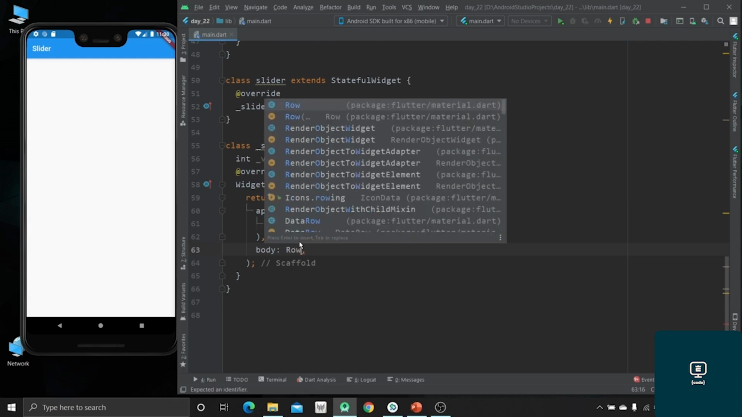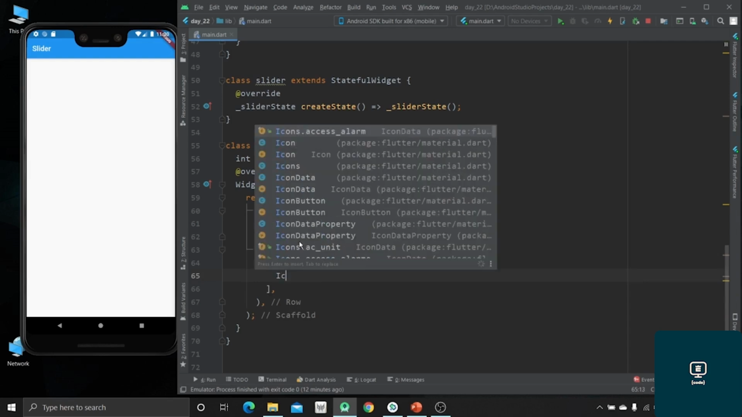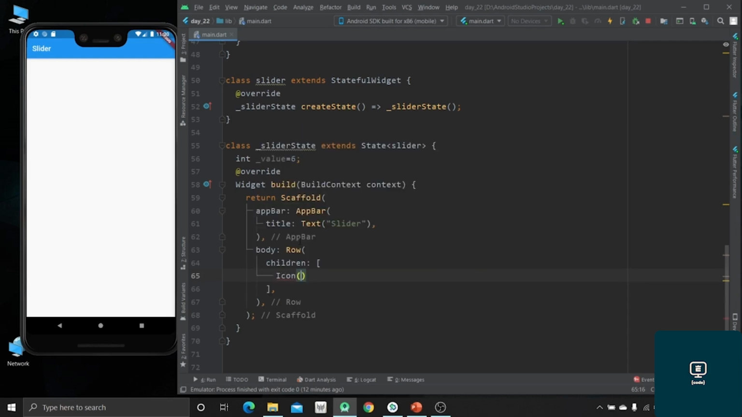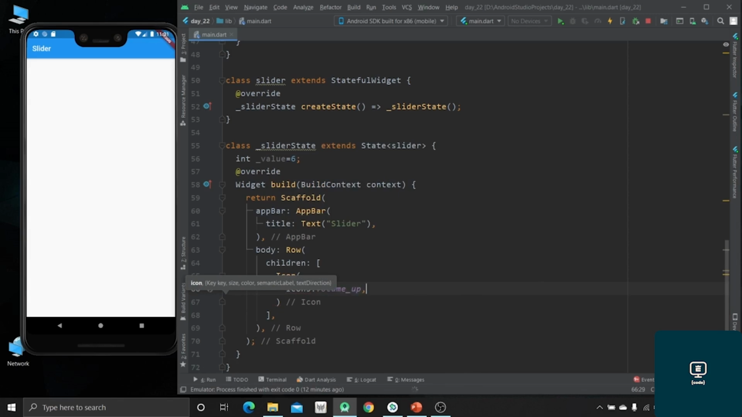So I will create one row, and inside this it should be children. Now the first one will be one icon, that will be the Icon dot volume up. Just hit Ctrl and S.